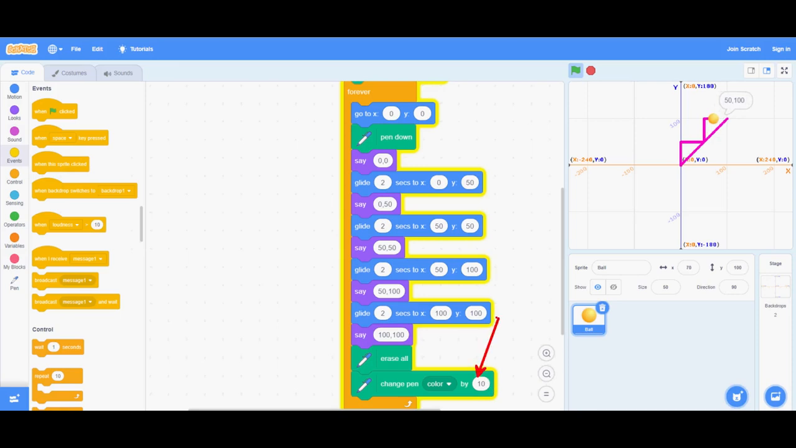That's the pen color change. I'm changing it by 10, so it's not a very big change. You could make that number bigger if you want. And there's an erase all here, so after I create the staircase, then it erases everything and starts all over again with the color change. Now it's bright yellow, you can see.